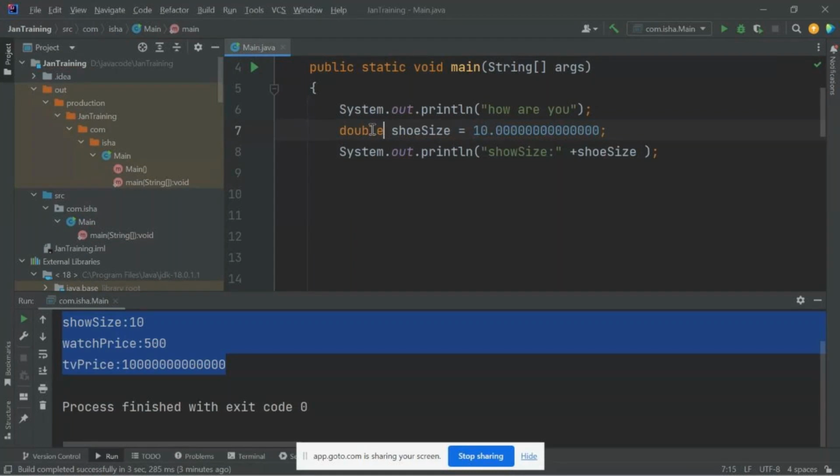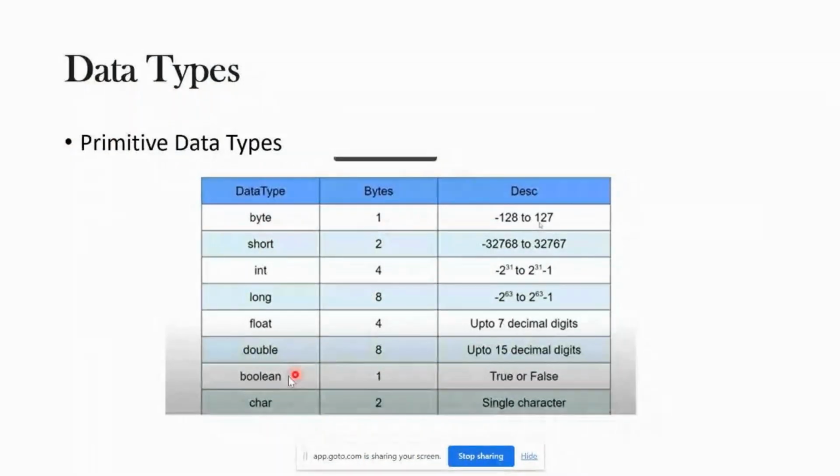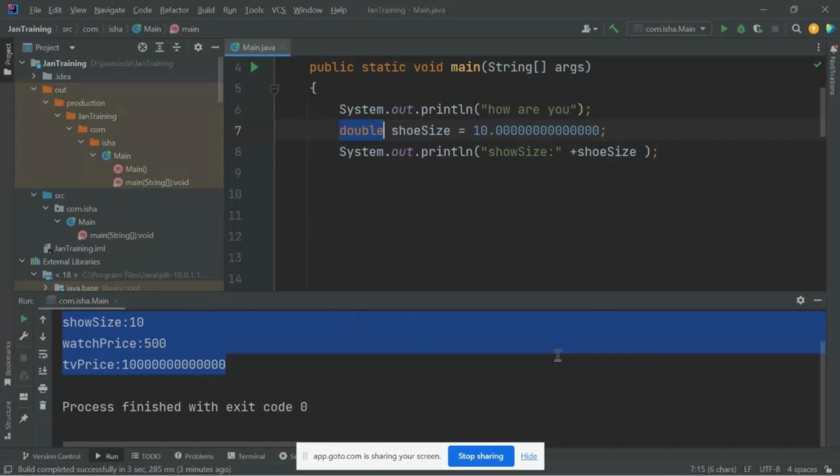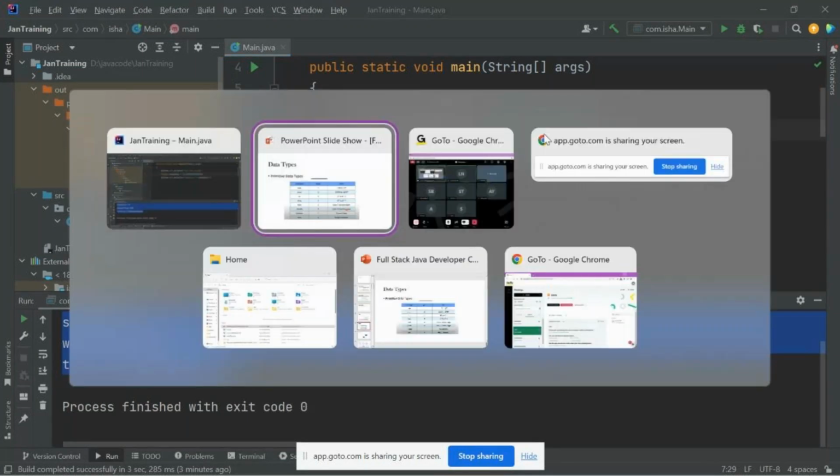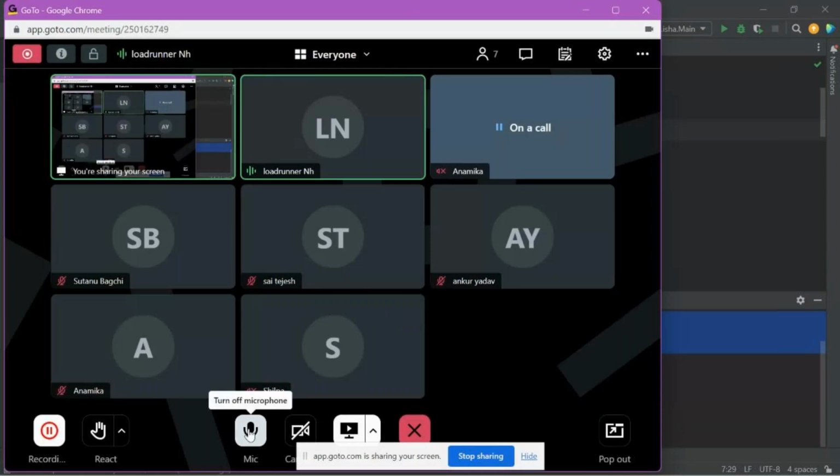Okay, if you click on double, automatically can you see the error is gone, because here it is clearly stating double will help me to handle 15 decimal digits. Decimal digits is nothing but this dot is there, right? The digits on the right hand side of the dot, that is what they mention. 1 minute.